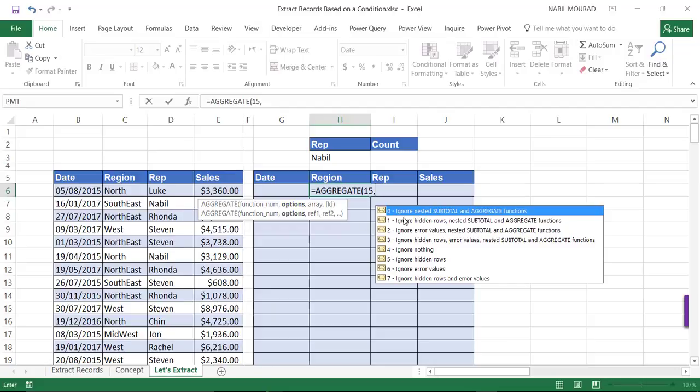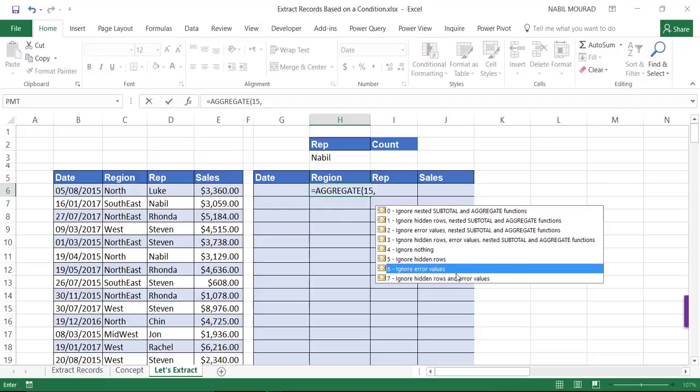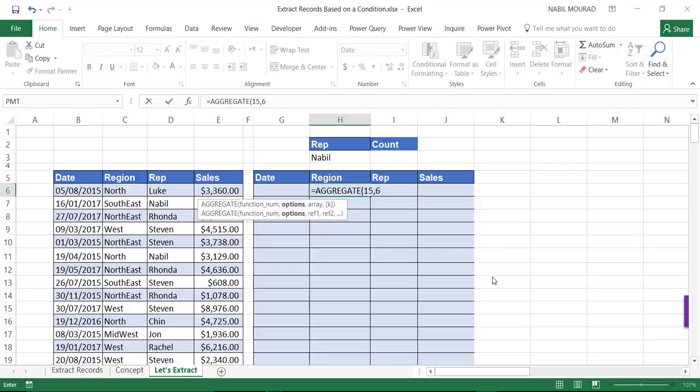Options simply means, what would you like to ignore? I know that my next argument, the array argument, will be generating some errors. These errors will be generated whenever the name of the sales rep is not found. So I would like to exclude these errors. I would like to ignore these errors. So I'm going to select number 6 to ignore errors. And then comma. Now I'm in the array portion.